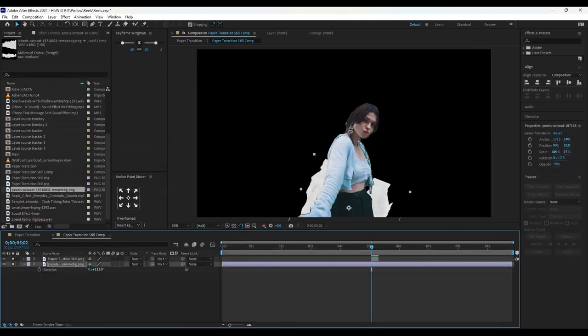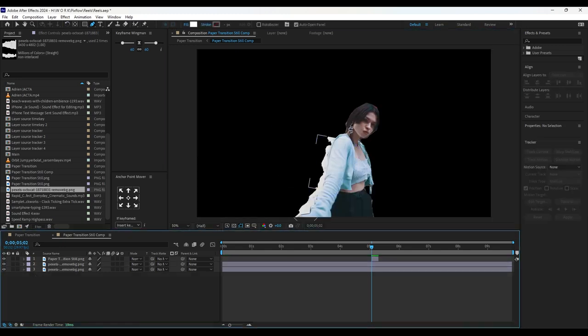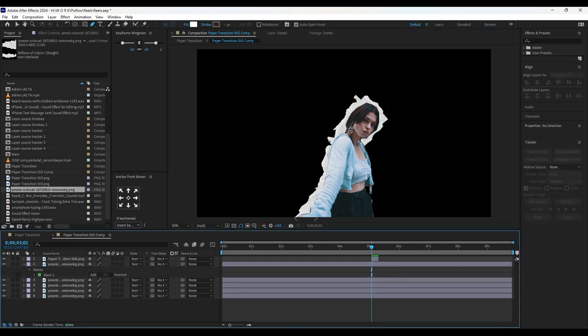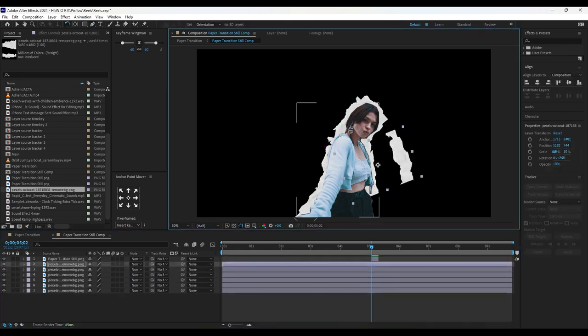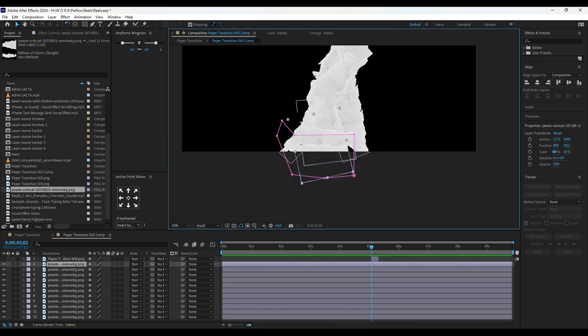The next step is to bring some paper textures and try to place them at the edges of the subject's mask so that it looks like a torn paper. I'm gonna scale it, rotate it, mask it, and do whatever I can to create an interesting paper edge around the mask. Now I'm gonna hide the subject's layer and try to fill the gaps with more papers.